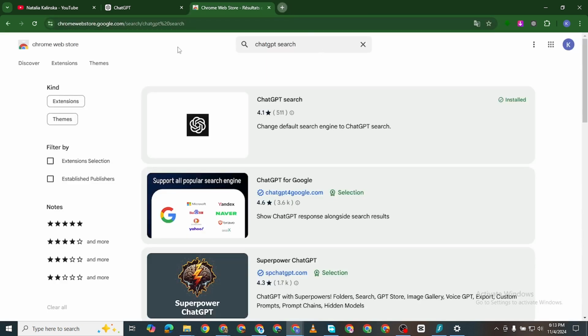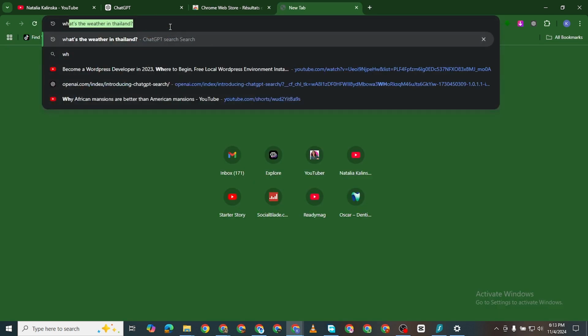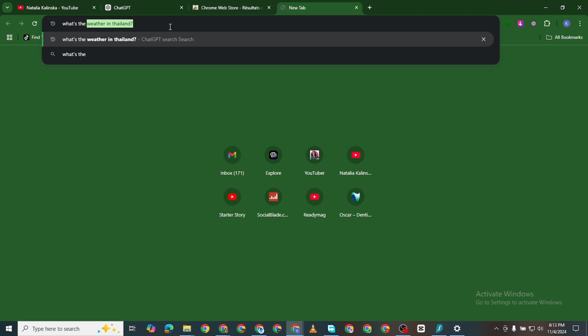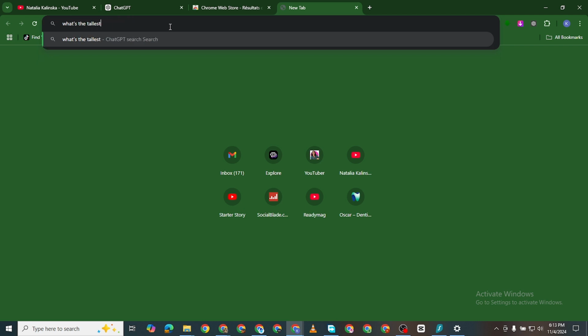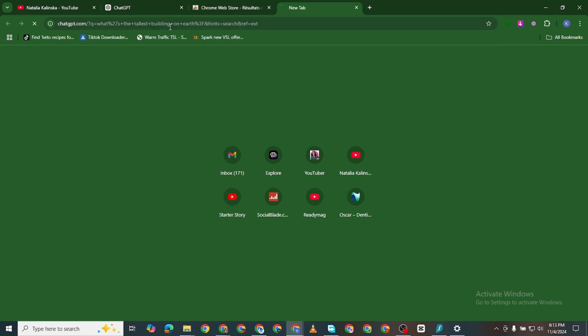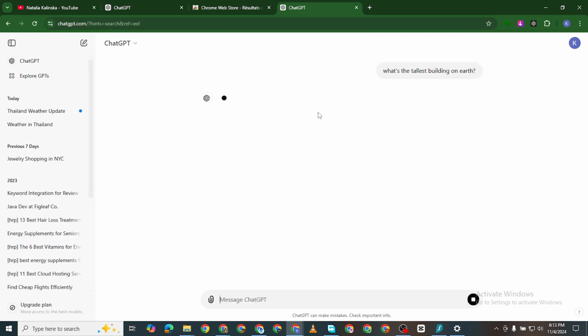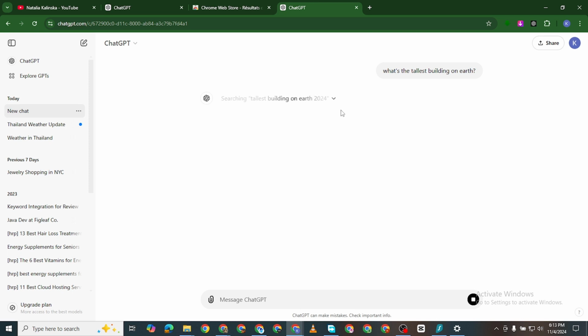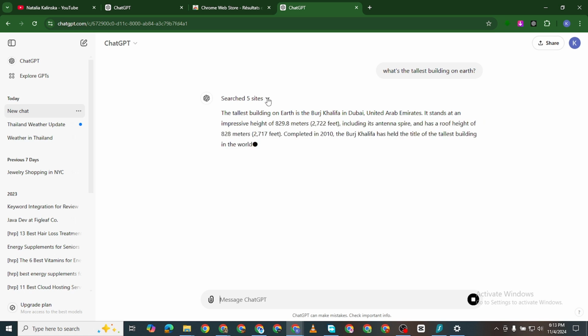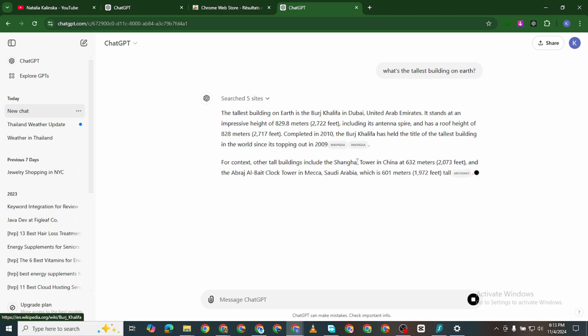Now look at this. If I should search here, what's the tallest building on earth, you can see it takes me to ChatGPT instead, and it's going to crawl the internet for the most reliable sources of information. You see, it tells me it searched 5 websites, which is pretty much what Google does, and it's giving me this information. It's giving the sources. You see, it's giving the sources too.